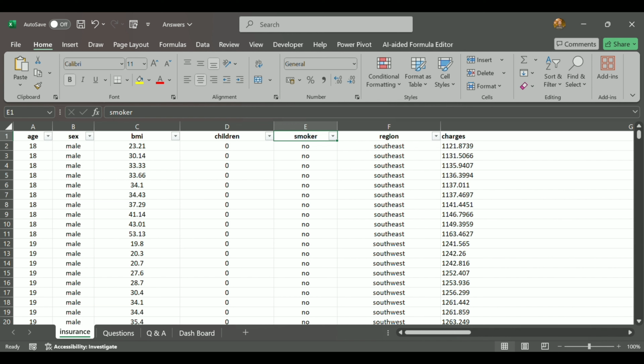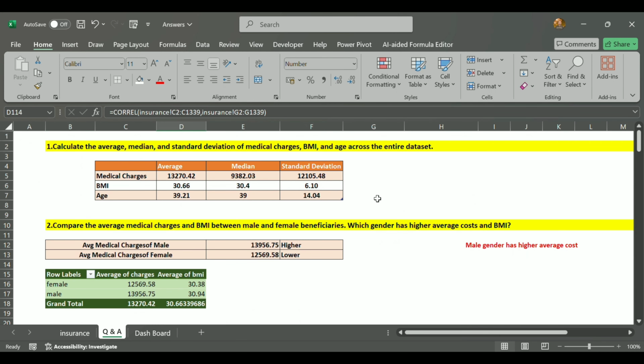So now let's get started with the first question. The first question is to calculate the average, median, and standard deviation of medical charges, BMI, and age across the entire dataset.